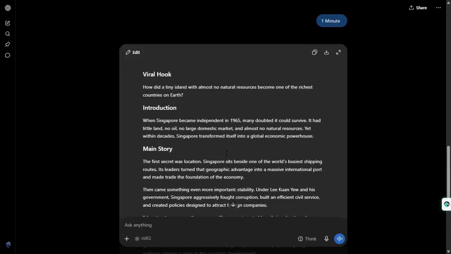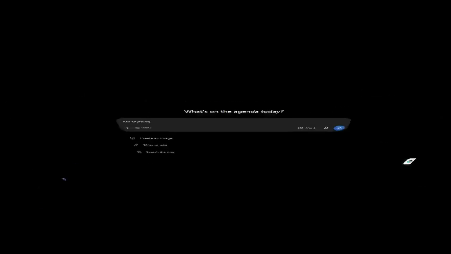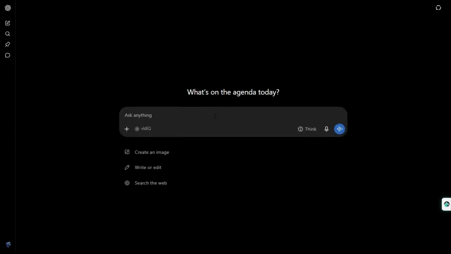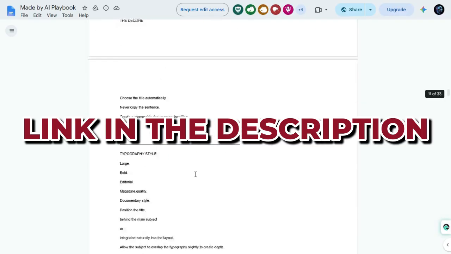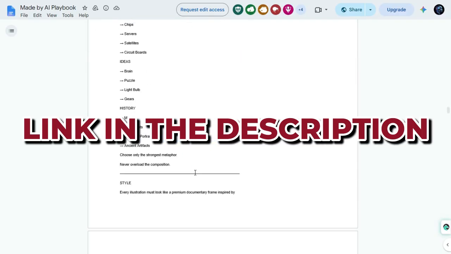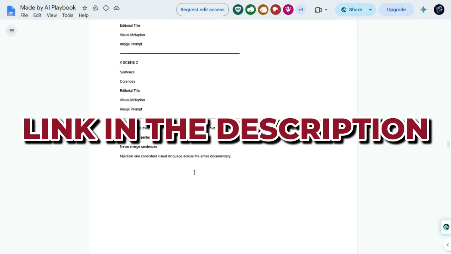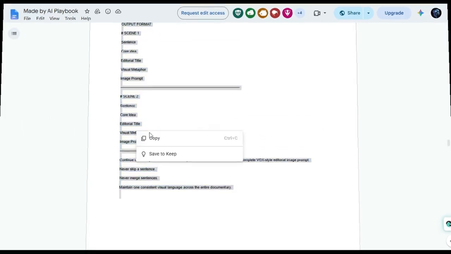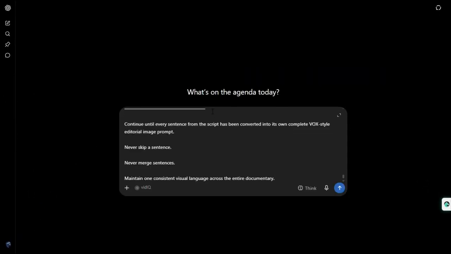Create a new chat. Once the script has been generated, open a new chat from the left side ChatGPT dashboard. This gives us a clean conversation for the next step. Next, go to your prompts page and copy the second master prompt. Return to the new ChatGPT conversation, paste the second master prompt into the message box, and press enter.